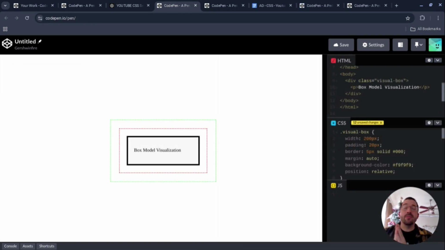So I think understanding the box model visually can greatly enhance your ability to design layouts. Let's create a visual representation using borders and background colors. In this example, the visual box div, right over here, represents a content area with padding, border, and margin. The before and after pseudo elements created dashed borders around the box to visualize padding and margin areas. The red dashed border over here shows padding, while the green dashed border over here represents the margin. This really makes it a lot easier to understand.